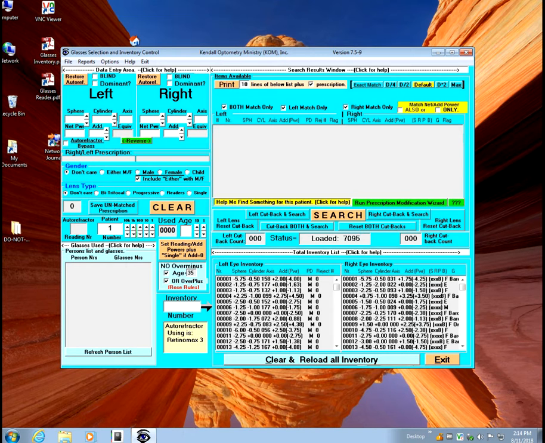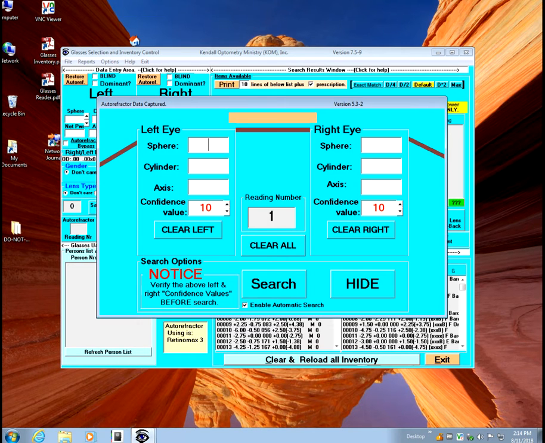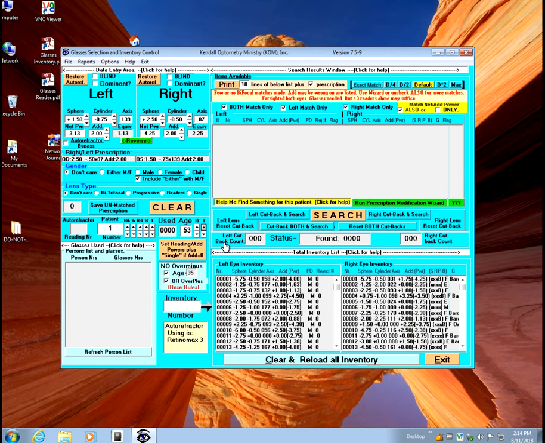Now here are the steps involved in measuring a patient. Here, you enter the patient number. This will be patient 1. Then you enter the age, 53. And then you transmit a prescription from the autorefractor to the computer. Incoming window pops up. There's the prescription. And I got no match. So I'm going to use the wizard.